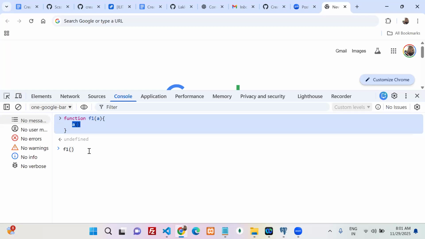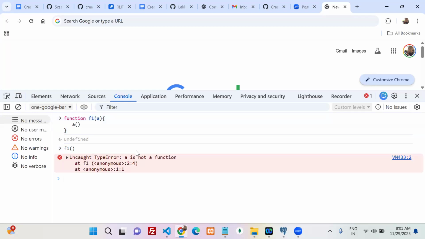A function. Is undefined a function? No. So the error you get is "A is not a function". If you pass f1 of 10, what is the error? A value is 10, but the expected value is a function. Is 10 a function?